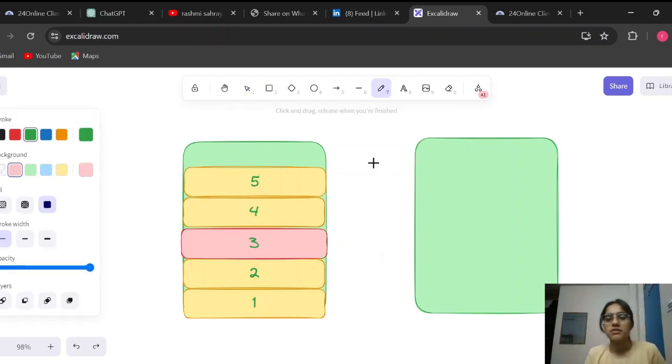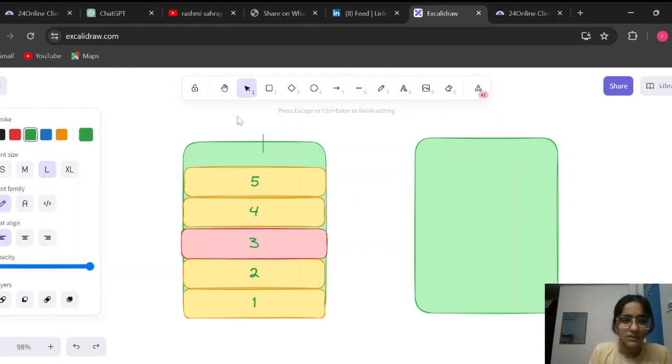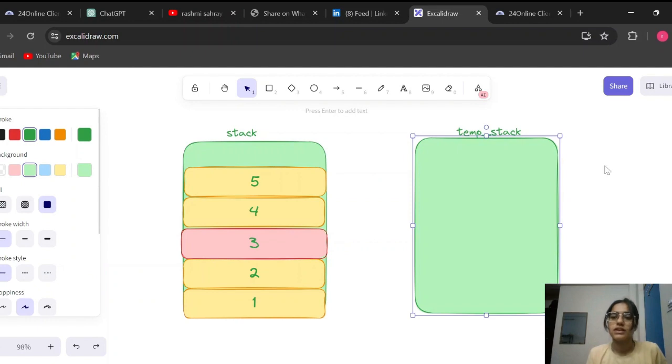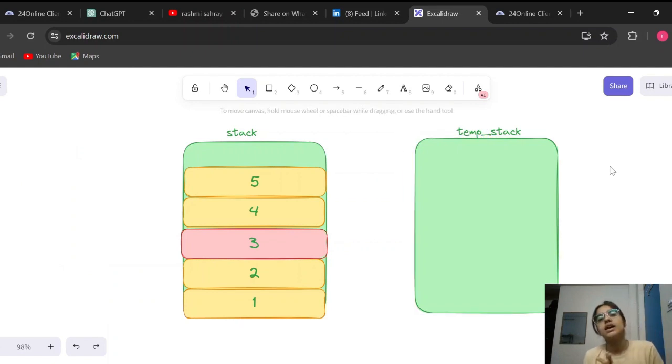Firstly, we'll make another stack, a temporary stack. So we have our stack, and here we have the temporary stack, in which we'll be storing our elements for some time. After deleting the middle element, we'll keep the elements back in the original stack.